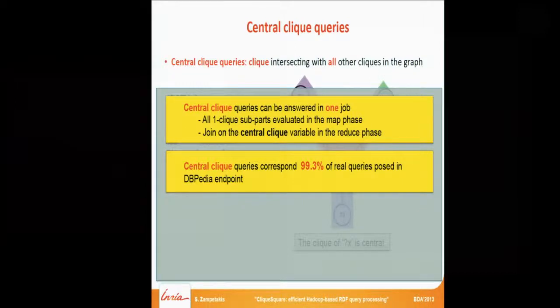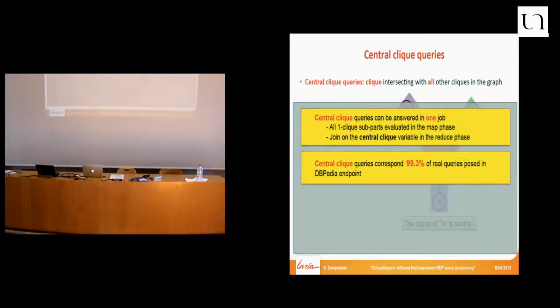These queries can also be answered very efficiently in a single job, in one job of MapReduce. And how we do this is by executing each one-clique subpart of the query in the map phase. And then, in the reduce phase, we perform the join on the variable of the central clique. And again, based on the study of queries posed in the Wikipedia endpoint, we can see that 99.3% of them are central clique queries.